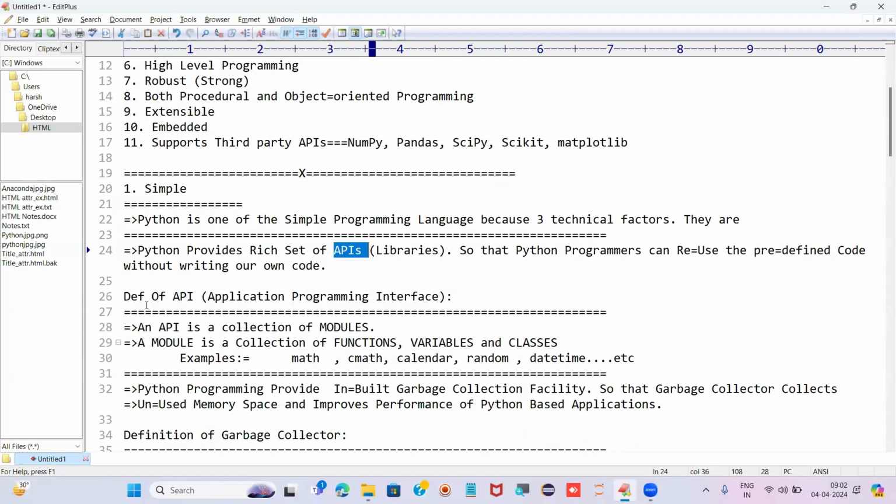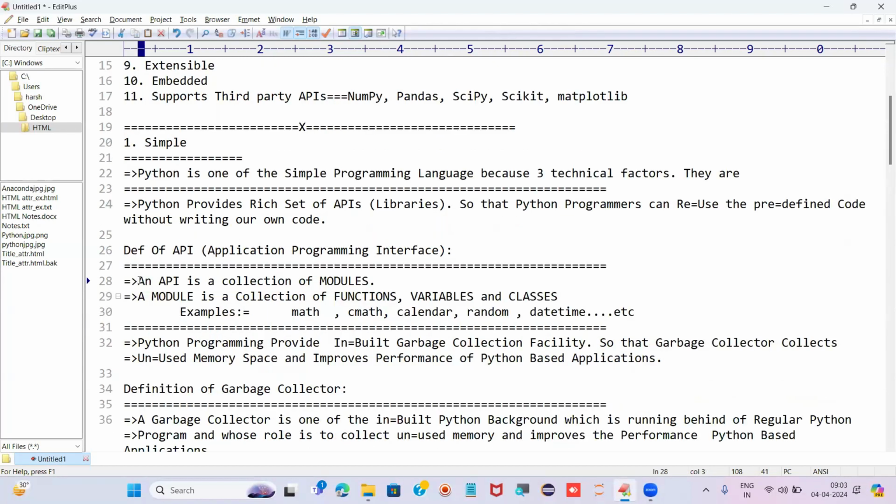What is an API? Don't say blunders. API stands for application programming interface. Is that the definition of an API? So don't say the blunders. What is an API? A collection of modules, right? What is a module? A collection of functions, variables, and classes, right?